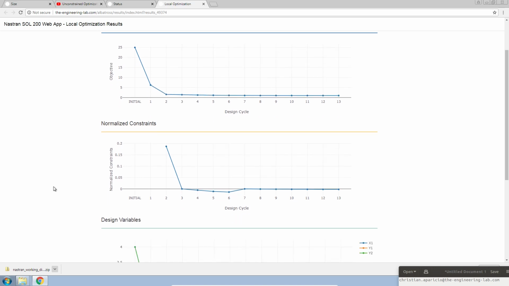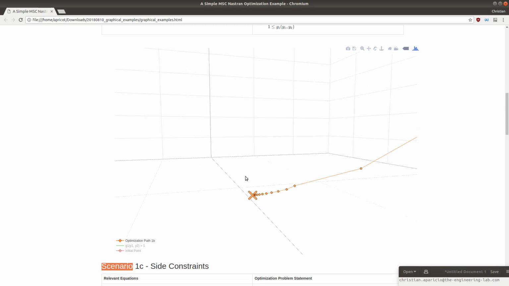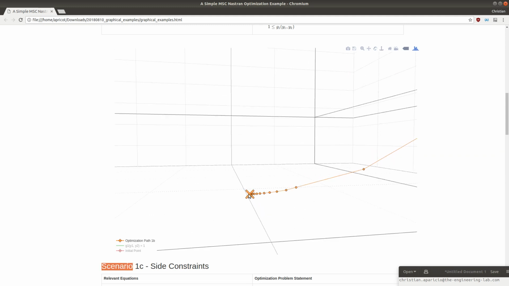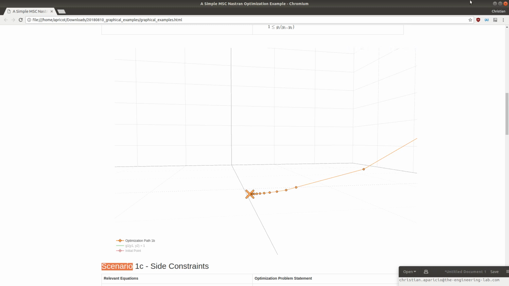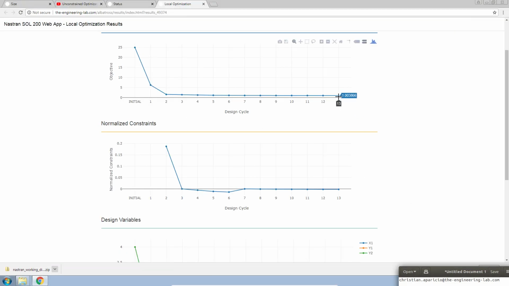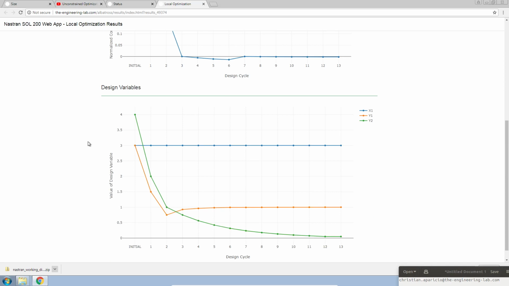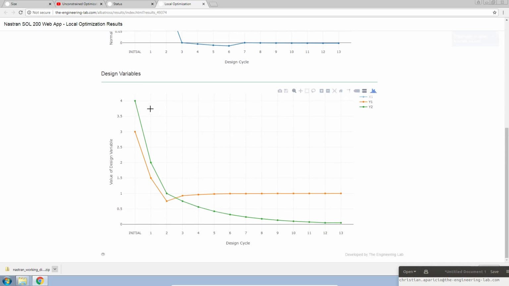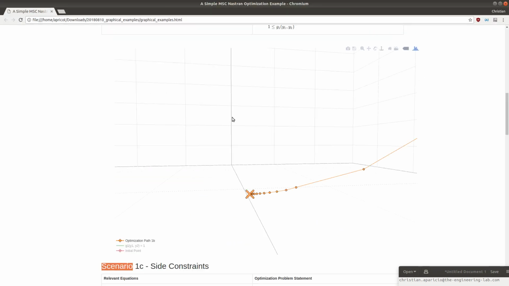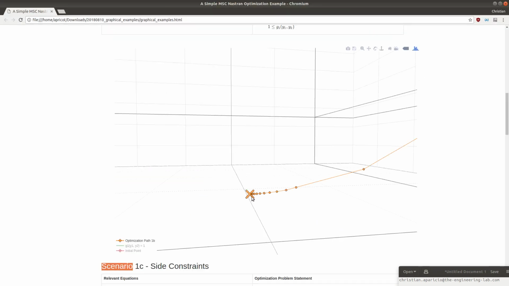You'll notice that the objective ultimately lands at the value of 1. So this matches the minimum that we have in the plot. So here you can imagine this x value is that value of 1. So here it reached convergence at a value of 1. If we look at the design variables, we see that we start at values of 3, 4, and then we eventually land at a value of 1 and 0.05. So this matches exactly what we have here in the graph.